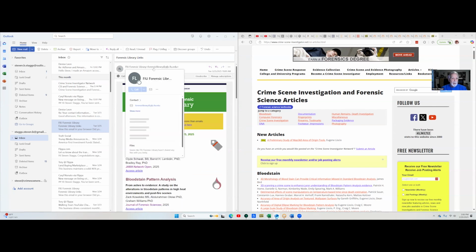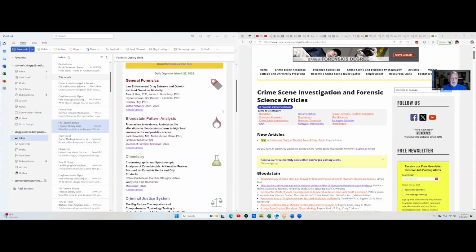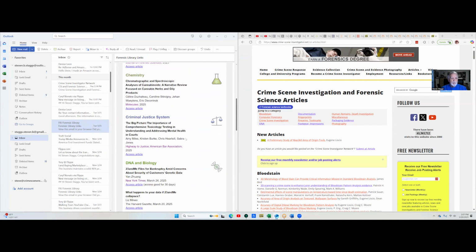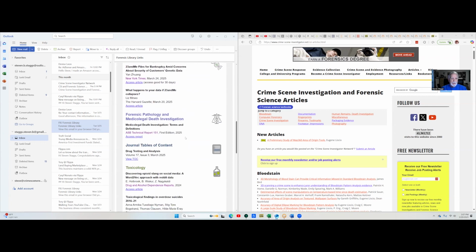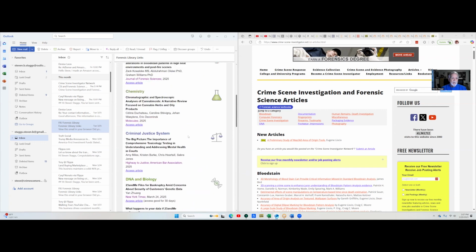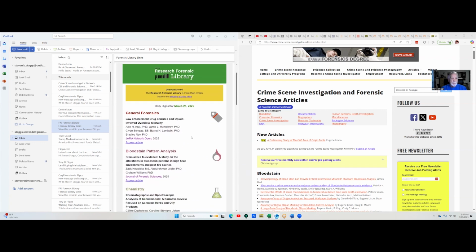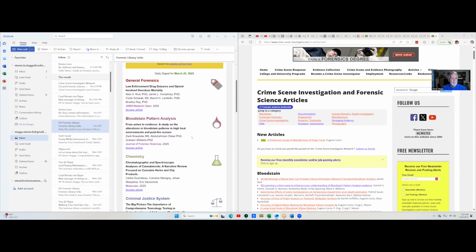It is forensic library at gfjc.fiu.edu. And so daily, I will get one of these emails, and it has new studies. Sometimes it has old ones, historical. They have general forensics, bloodstain pattern, chemistry, DNA, death investigation, trace evidence, different categories. I want to see if there is something here that might be useful for our crime scene investigator network site.